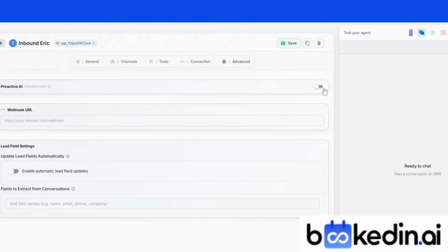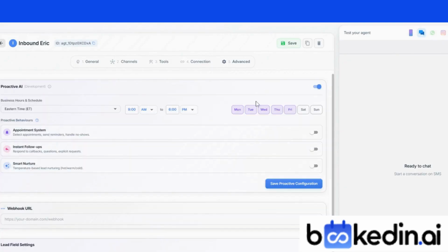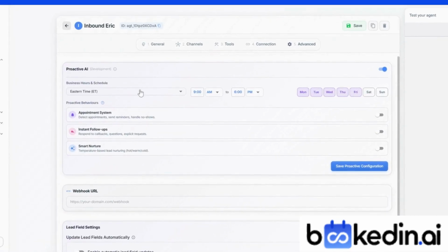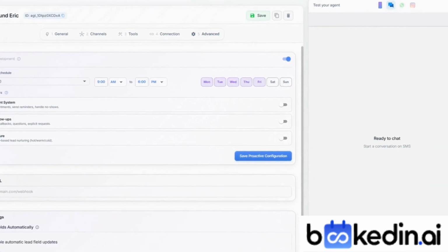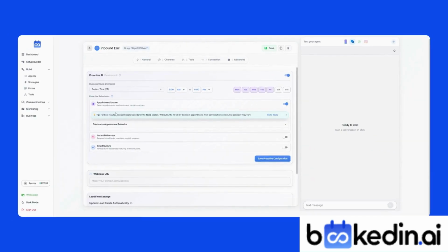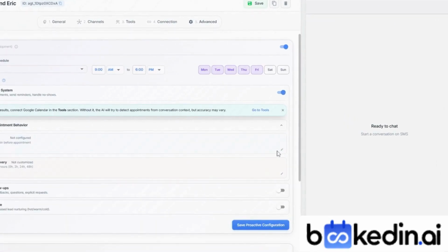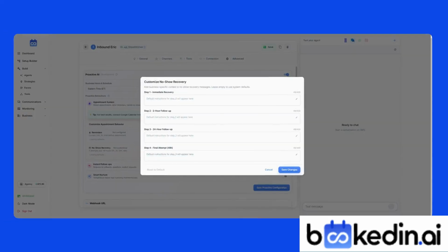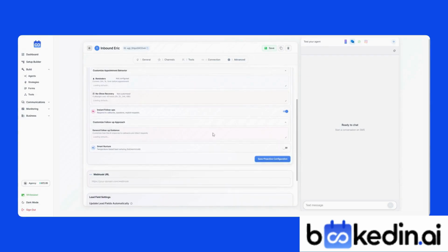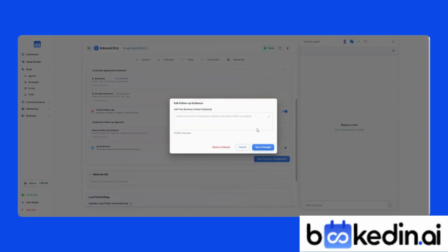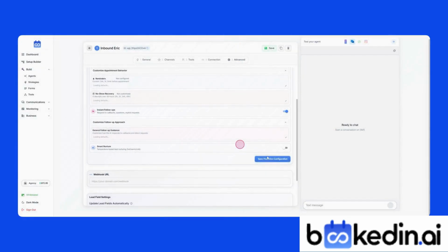Here we can set the proactive AI, so our agents can be triggered under different circumstances. We select the time zone and our business hours. We can set up the appointment system to detect appointments and reminders, and handle no-shows. We can set up different reminders. We can also set the no-show recovery process, or customize the instant follow-ups with some business context.